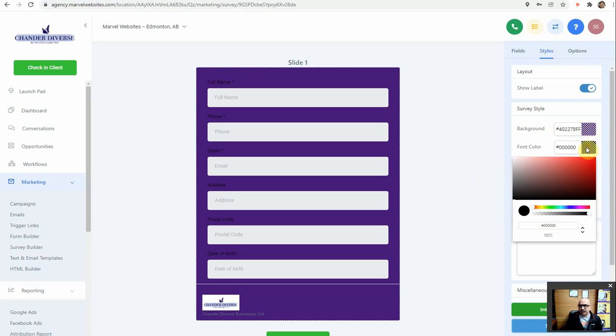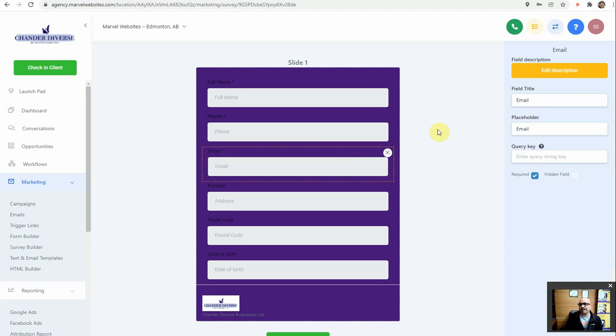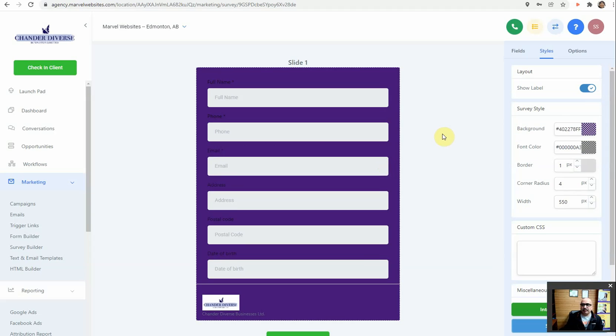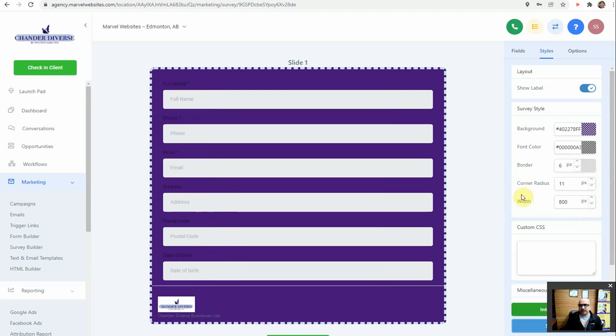Then you can change the font color. If you like the font color to be, let's say, a little grayish, you can always change that, and when people type it, it will be a little gray color font. Okay, coming back to the settings, you can change the border here, and then you can change the corner radius here, right? And the width of the survey first slide itself, let's say you want 800 width, then it will be changed to 800, right?